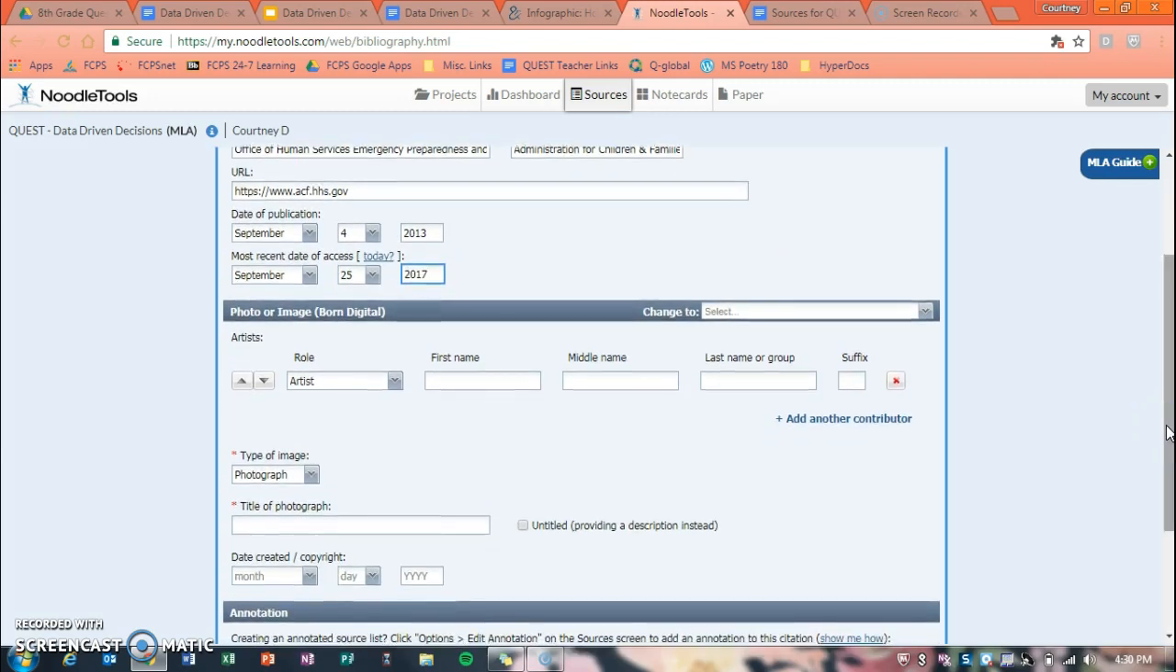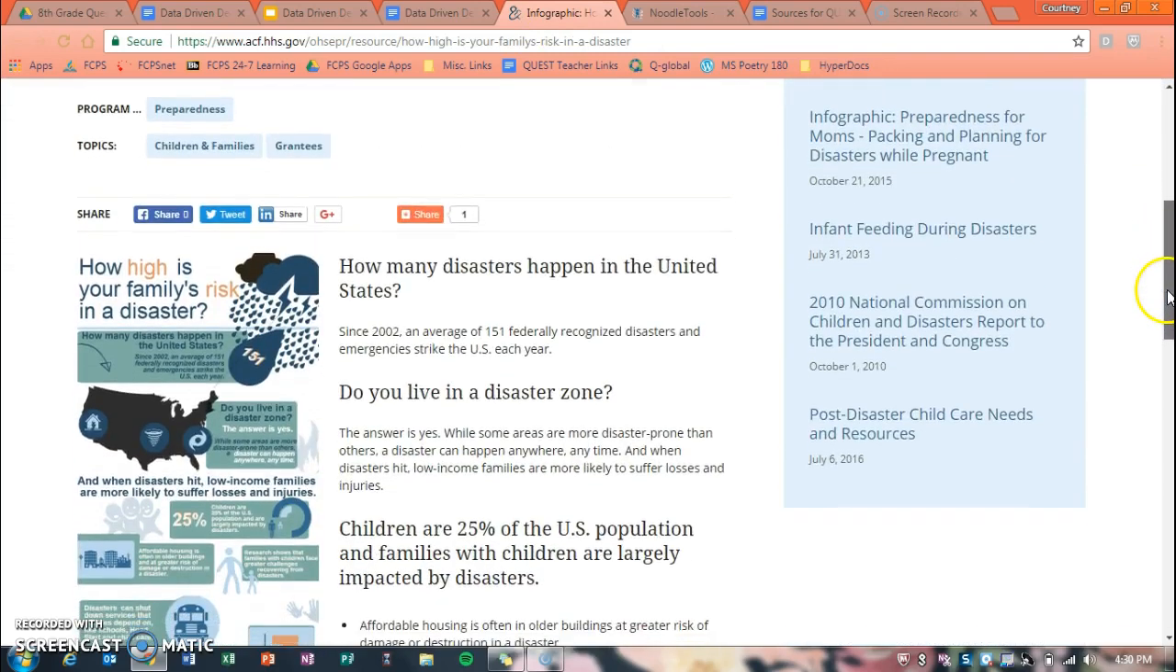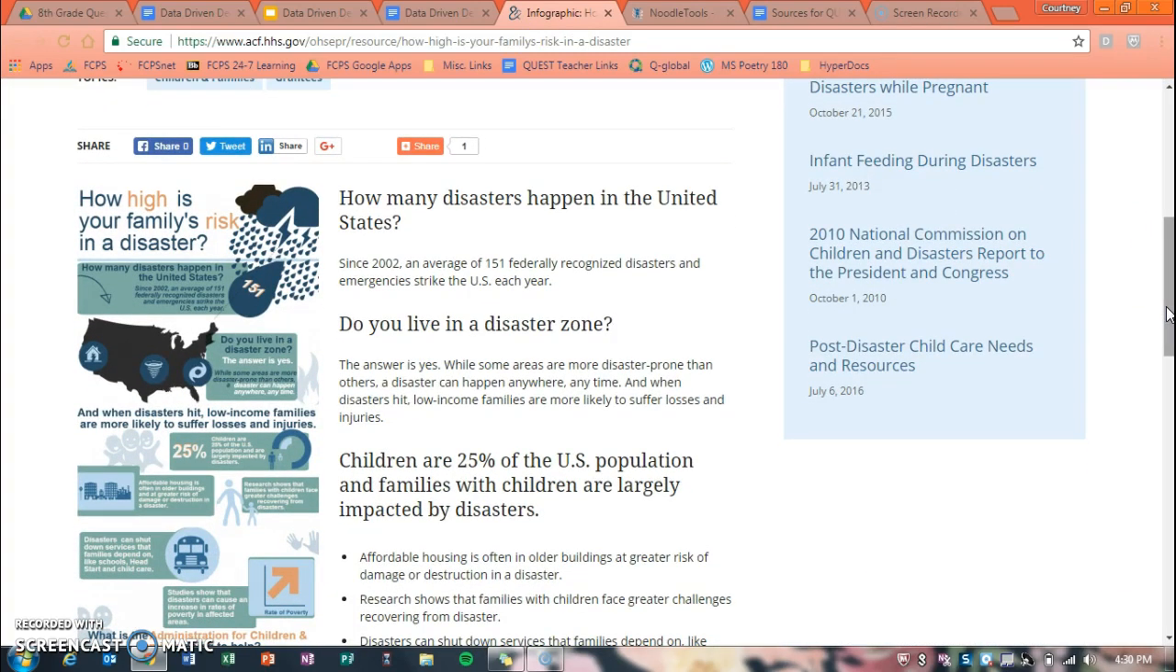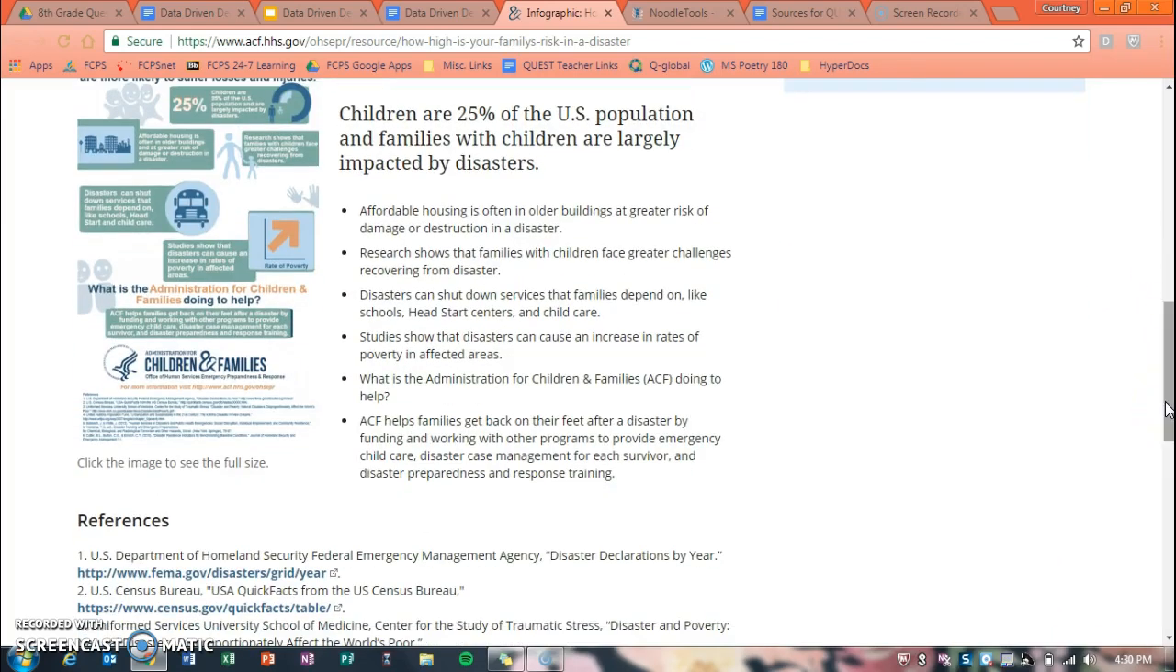Now we come down to look at who is the artist that created this. So I need to think about who was the person or the group that published or created this infographic over here that I have used as my 3rd visual. So I look and I can see at the bottom that there seems to be this symbol of the organization of the website that I'm on. So I'm going to say that that is the artist.